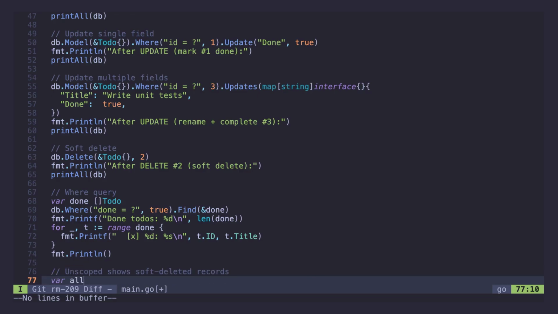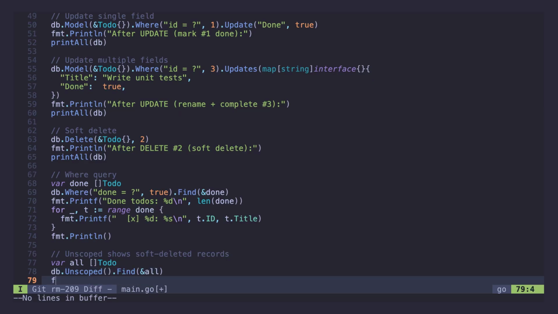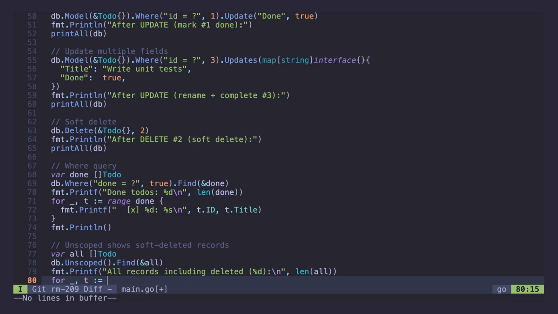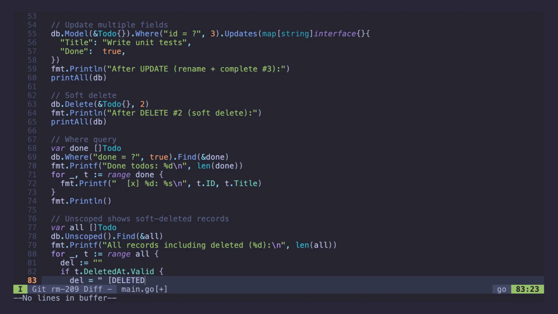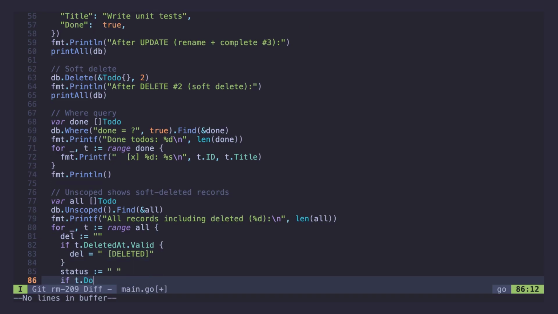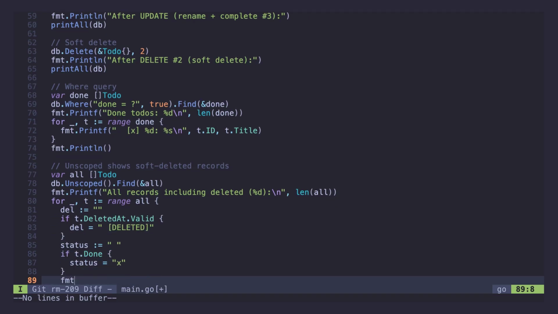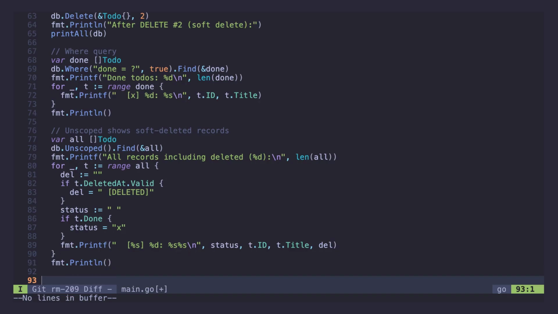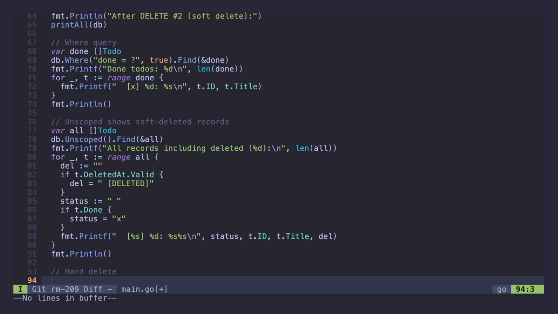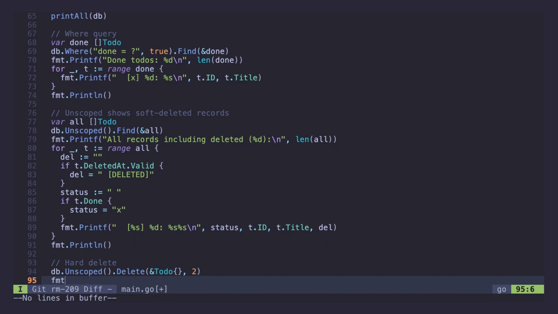db.Unscoped bypasses the soft delete filter. Now we can see all three records, including the deleted one, marked with a deleted tag. To permanently remove a record, call Delete on an unscoped query. This actually removes the row from the database.